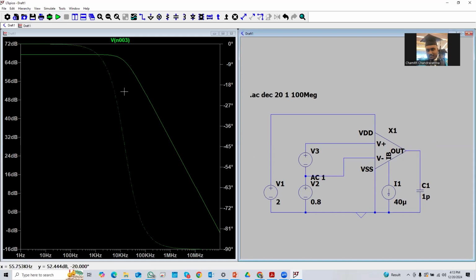See, you will see a very beautiful waveform. Here is the gain waveform as a function of frequency. This is the phase margin. This is the phase as a function of frequency, which means that this amplifier is now perfectly working. You can see the gain. This is quite high gain. This is a good amplifier.